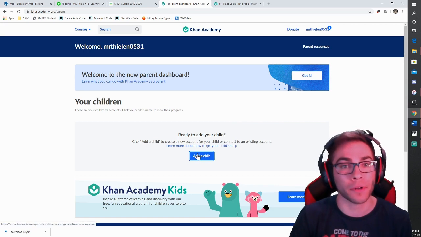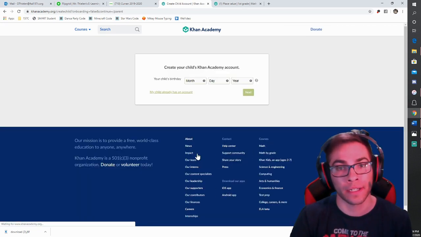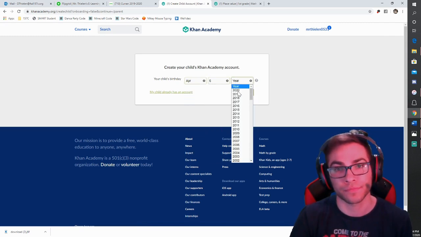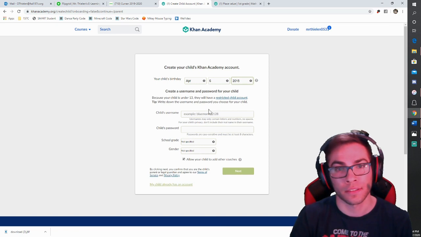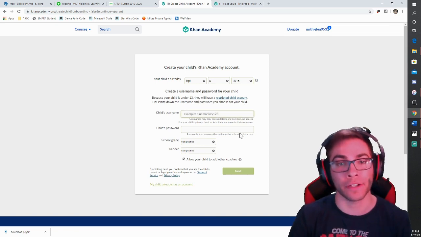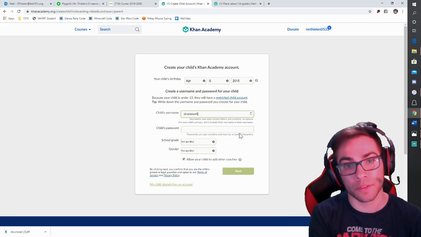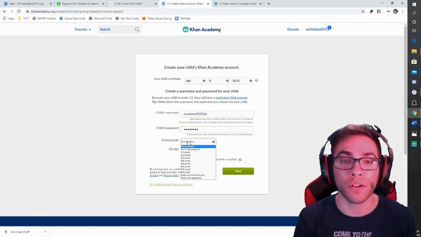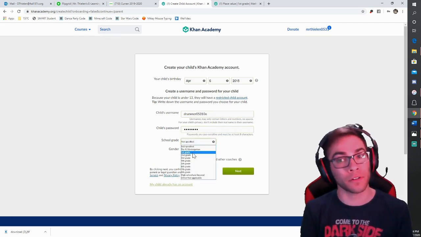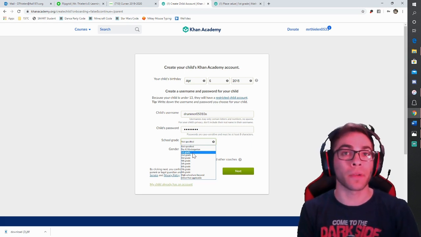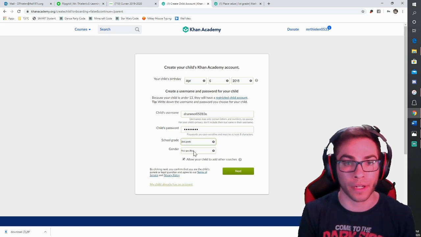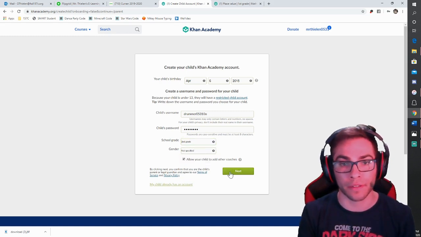And right here, you can press add a child. So this will allow you to create an account for your child. Then you can click and decide on your child's username as well as their password. And then you can also decide on their grade. Now, take note of this, because this will help embed them into a program that's going to be more beneficial to them. So make sure you choose the right grade. So I'm going to choose second. Doesn't really matter if it's a boy or a girl.